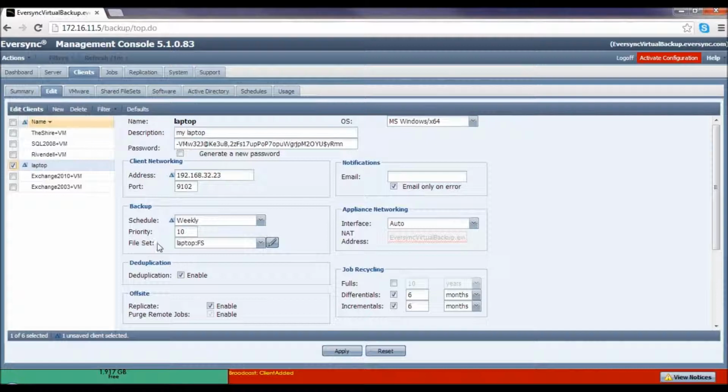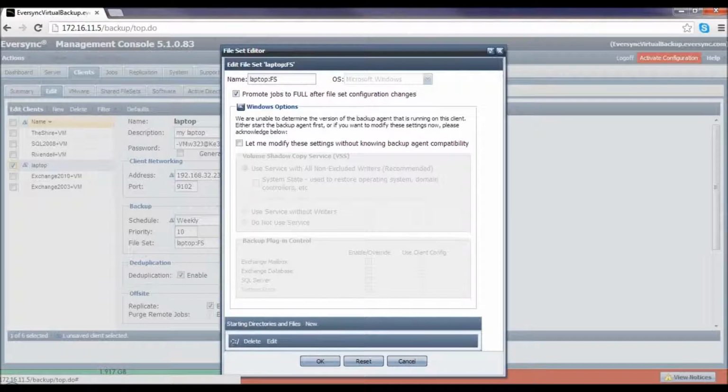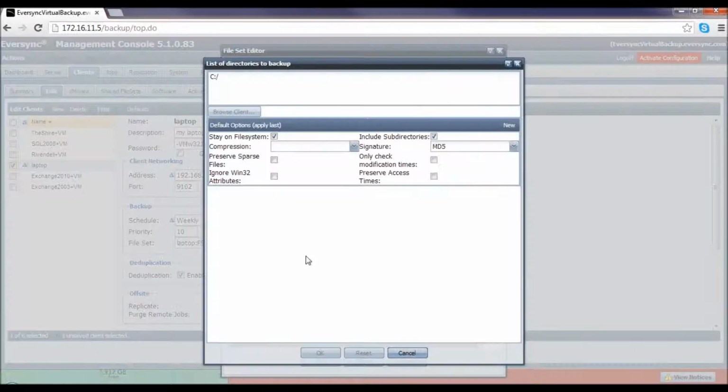Each new client will be created with its own custom file set. By default, a Windows server would simply back up the C drive, but this can be edited or customized. Let's say, for example, I want to back up my users directory. Or let's pretend this is a huge file server and I have multiple directories that I need to get backed up. I can simply type in new entries and those would all be included in the backups.